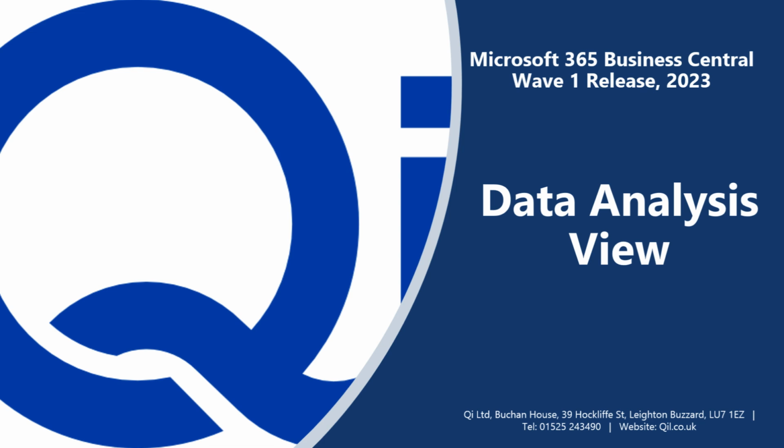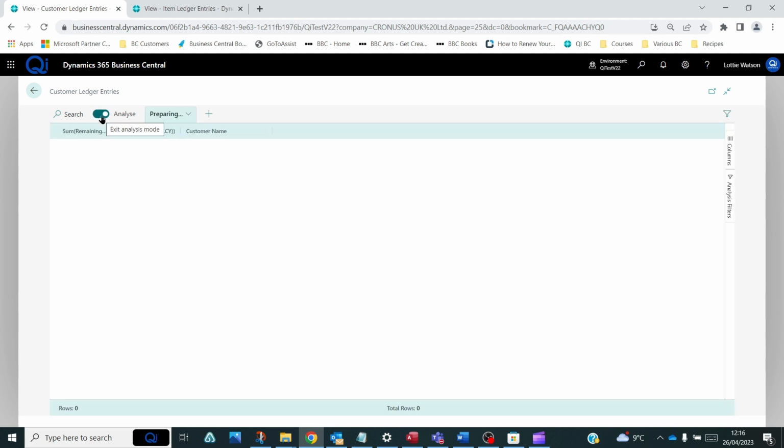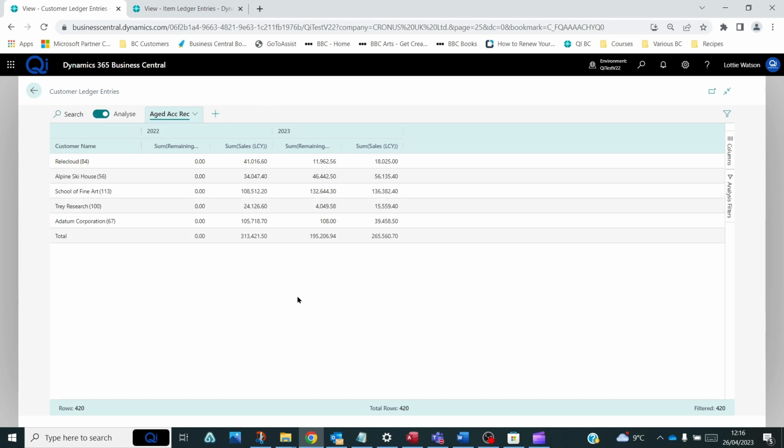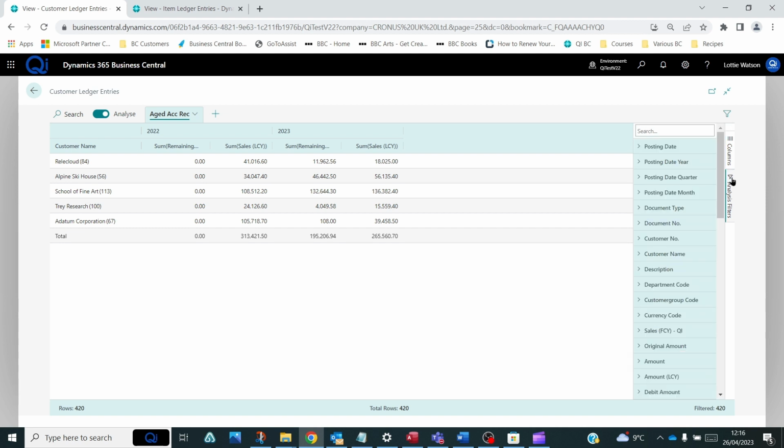Data Analysis Views appear in lots of places in the system, but let's take our customer ledger entries as an example. So opening those up, we can see we have this analysis slider here. So we'll turn that on. And this is the page we get. So at the top here, we can see we can add multiple tabs. At the side here, we've got columns. And underneath that, we've got some filter options. And in the center here, we've got our data area.